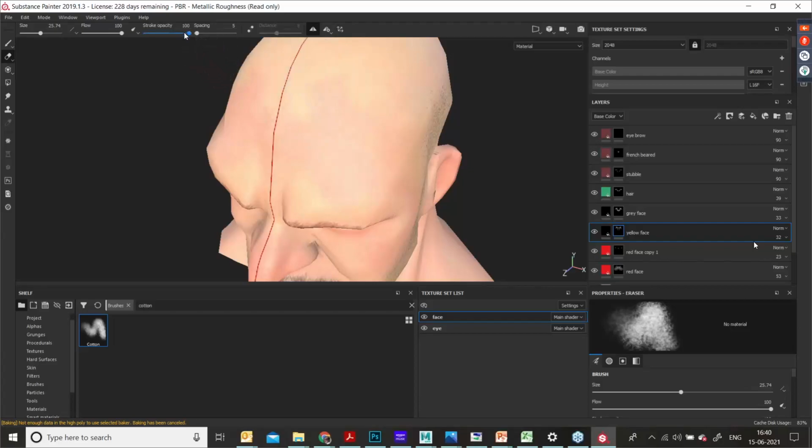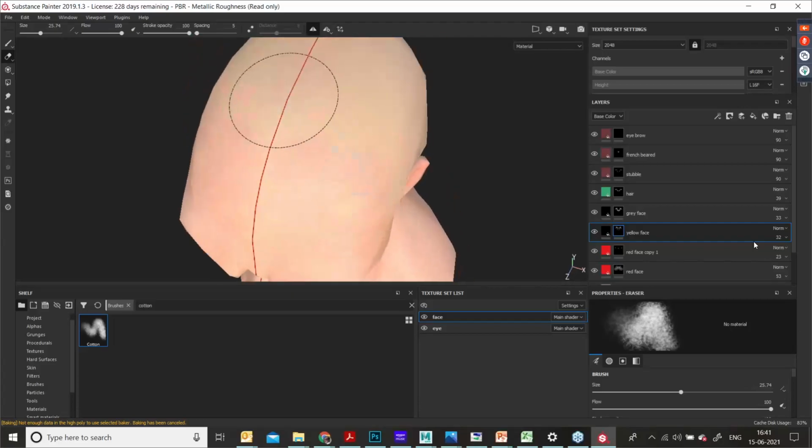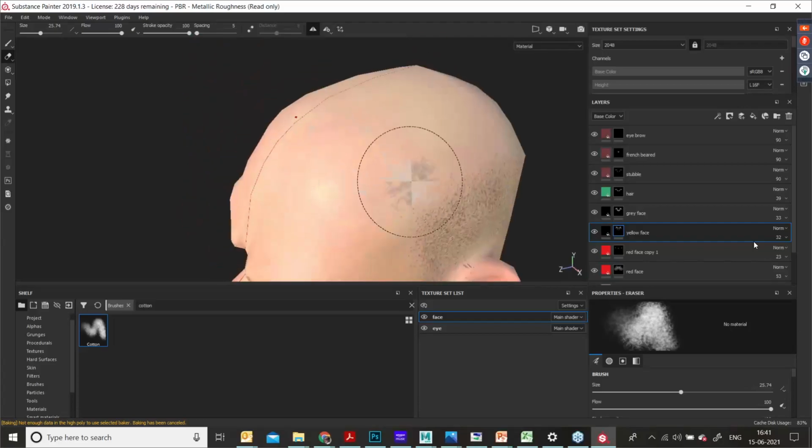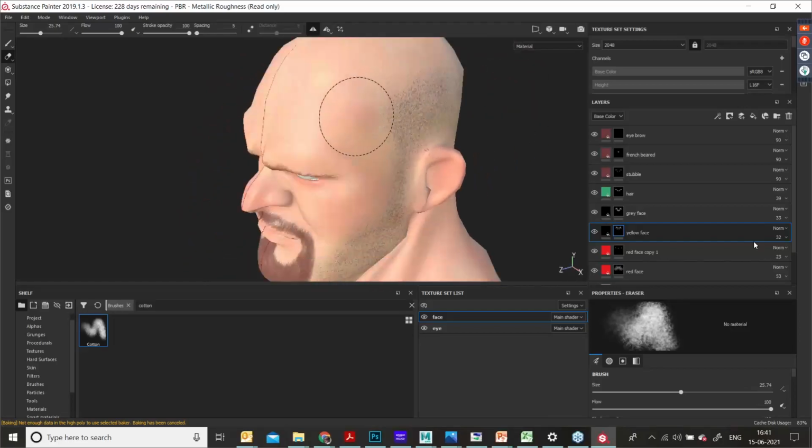Just increase the brush size and go to the cotton brush. The cotton brush has too much intensity, so you can just reduce the flow first and try to apply. And to remove this randomly, don't use it normally. Randomly here and there, you can just remove. Okay, it will be nice.